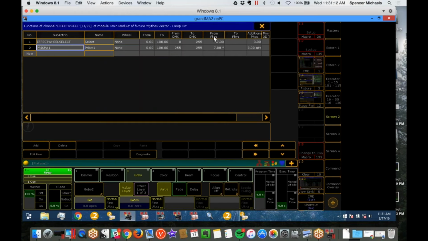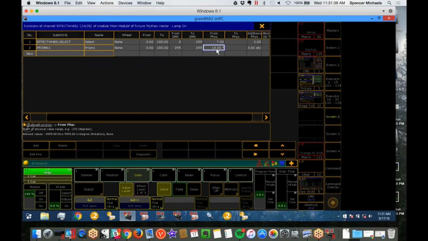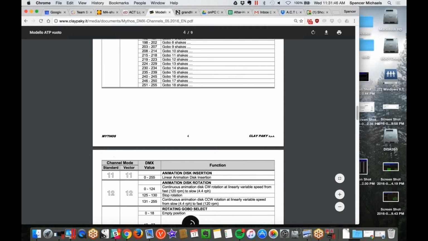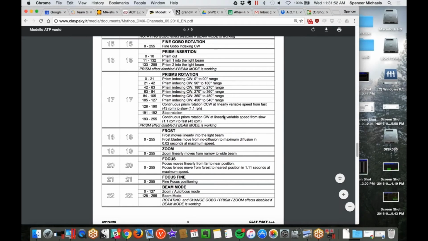What this does is it gives you a from and to physical, and also the additional physical. This splits the beam into this quantity of beams. Right now we have a 7-degree spread of 3 beams. We can make this further apart by changing the from physical, and we can add beams by changing the additional physical. This fixture profile in particular has a prism wheel that does, I believe, 4 linear and 8 circular.